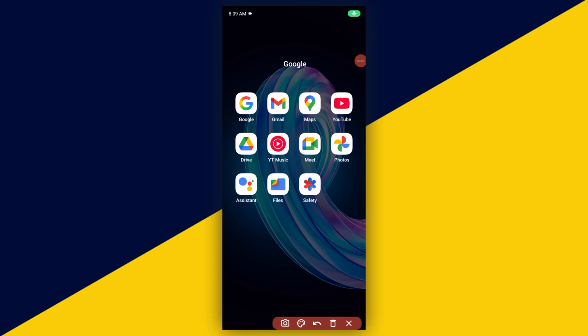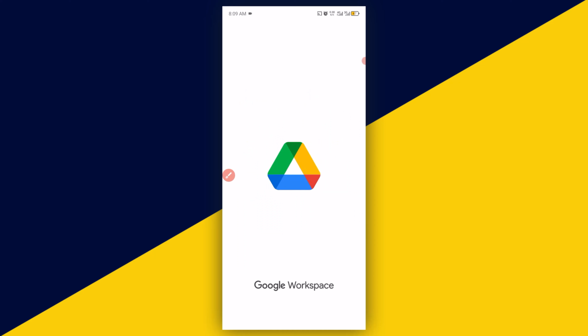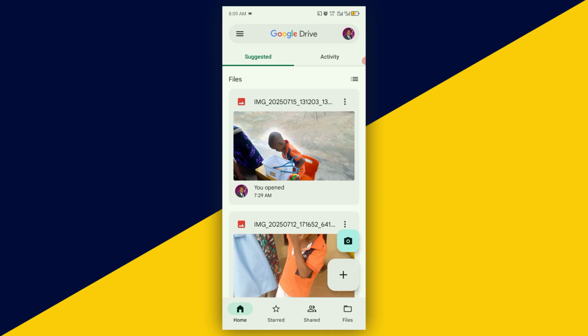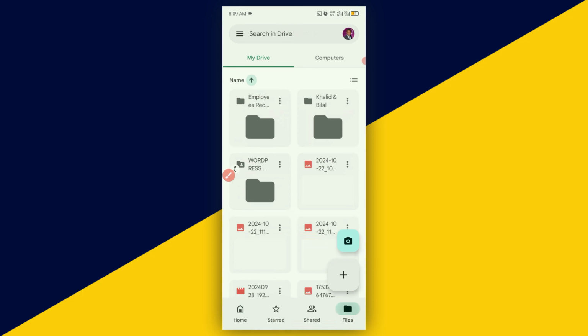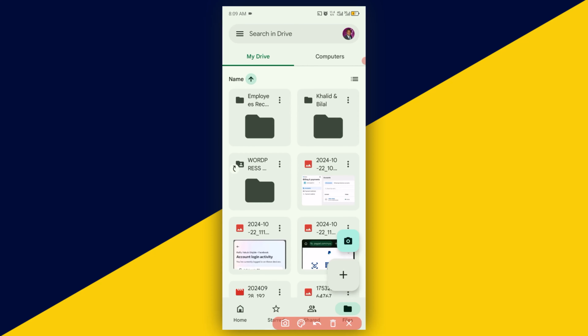The very first thing you want to do is to open up your drive. Then the next thing you need to do is to click on Files. The next thing you need to do is to select the particular file folders you want to share. So I'm going to share this folder right here.